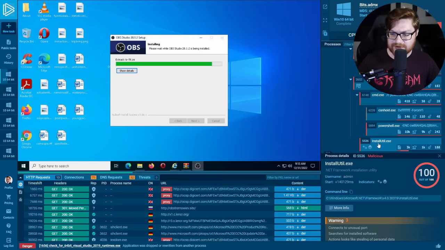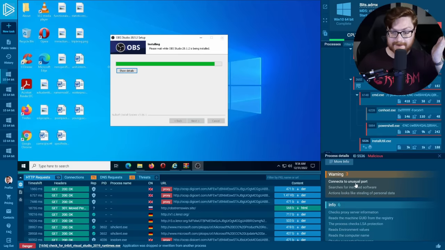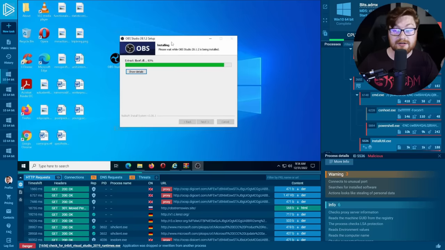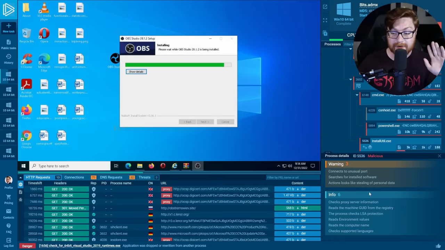And install util is suddenly dropped? Okay, that's pretty weird. That's pretty whack. Now, install util is firing off, and that's connecting outbound to a usual port, looking for installed software and actions that look like stealing of personal data. All the while, the victim, the fool, the target here is still under the impression that they are installing OBS Studio. They're going to start their YouTube career. They're going to be the next streamer, streamer of the year for 2023.